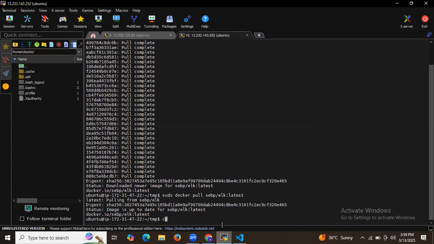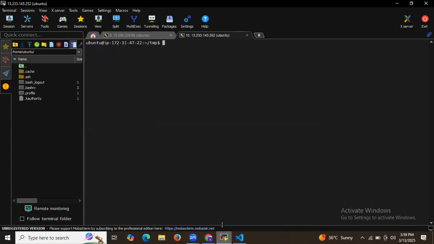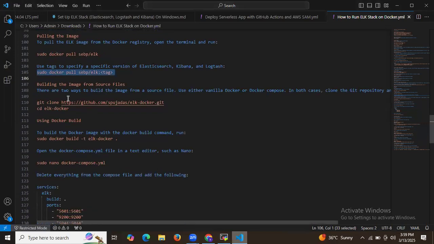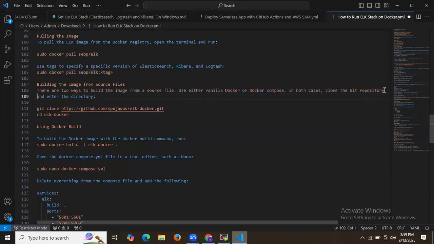Okay, now let's clear the screen. After that, the next step is building the image from source file. As you can see here, first of all, there are two ways to build the image from the source file. Use either Docker or Docker Compose. So let's start. First of all, let's clone this Git repo.